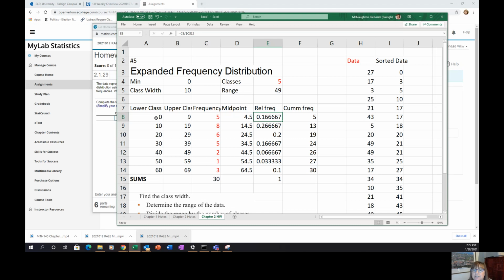Our first class goes from 0 to 9. I've sorted my data, so this makes it easy. I'm going to count the number of zeros through 9s. Oh, sorry, and 9s. Zeros through 9.